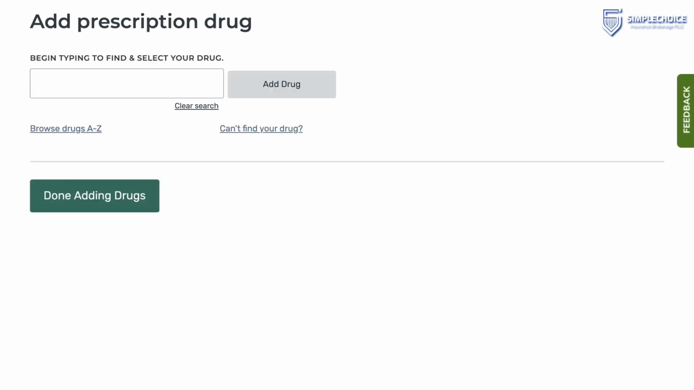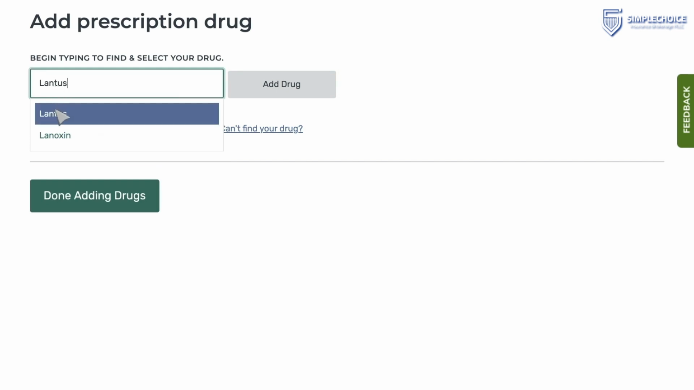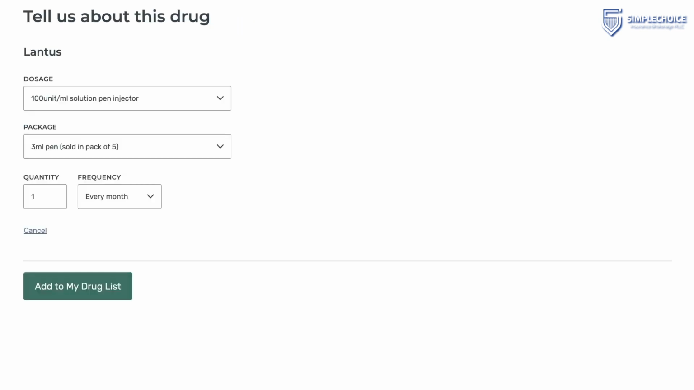If you're not logged in, you'll add each of the drugs you take one at a time. Enter the drug name and click Add Drug. We'll add Lantus, a type of insulin. If available, you'll be asked if you want to switch to a generic drug or keep the brand name drug you entered. Generally, generic drugs lower your costs, but make sure you add the name of the drug your doctor prescribed. You'll then add the dosage, the quantity you take, and how often you refill the prescription, like 30 pills every month, which is 1 pill per day.